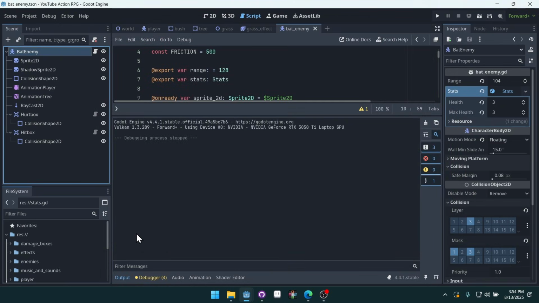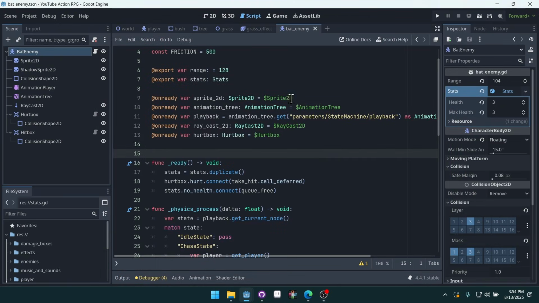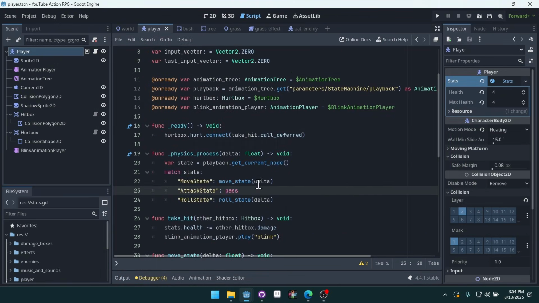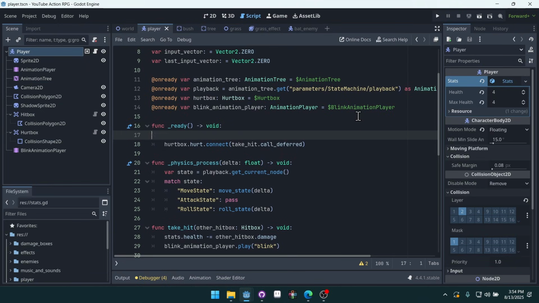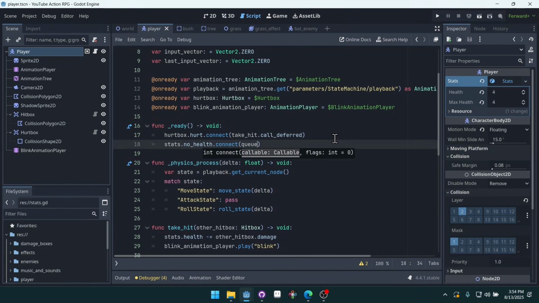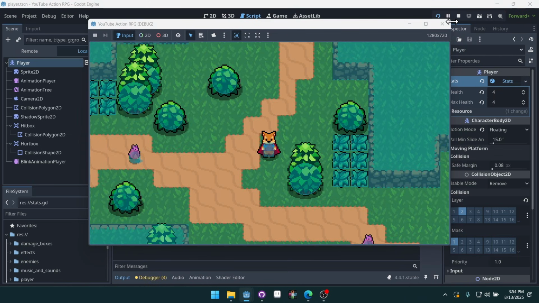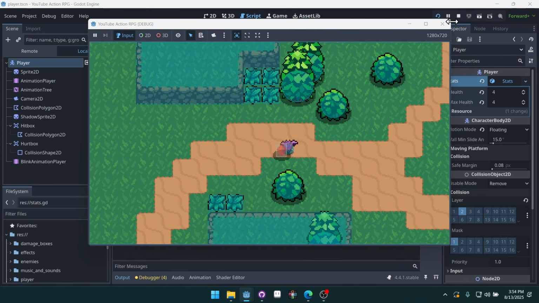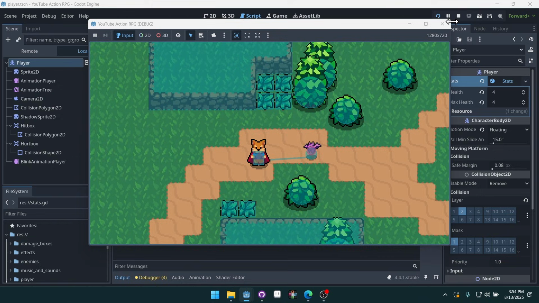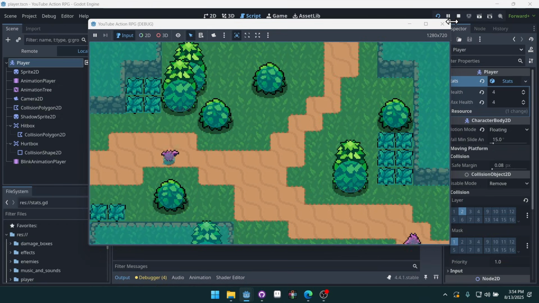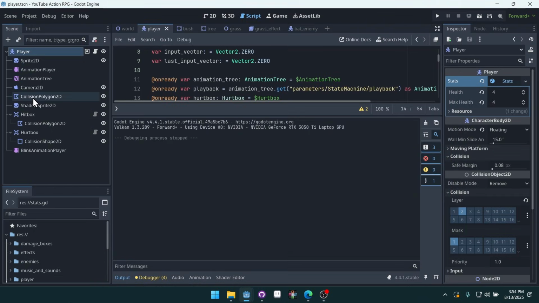Let's see if we can set up allowing our player to die. So we'll come into the player. In the ready function, we'll say stats.nohealth.connect. And then we can just call queue free. See how this works. A hit, take a hit, take a hit, and we die. Now the problem is that just freeing the player creates some issues because our camera jumps clear over here because the camera is attached to the player as well.